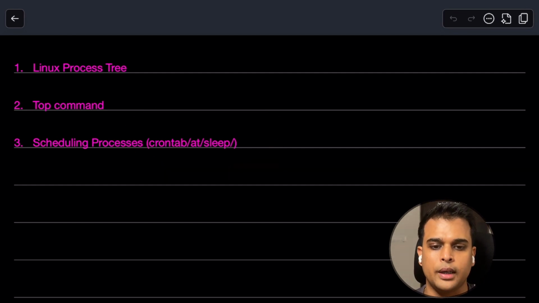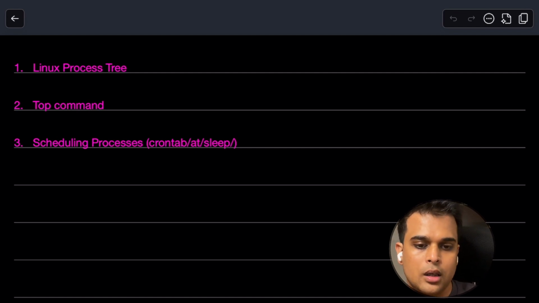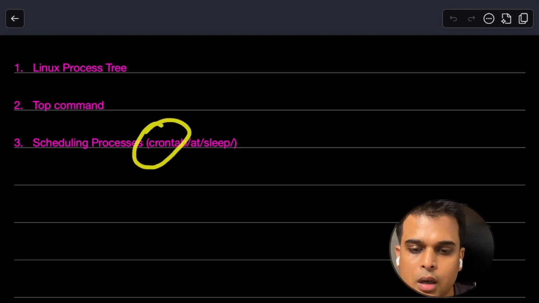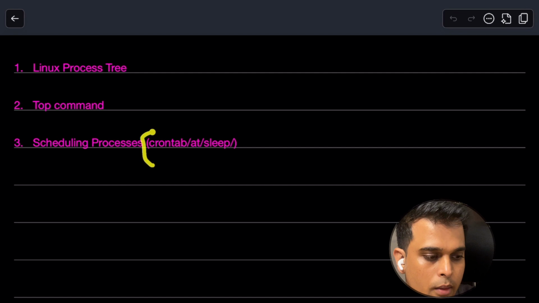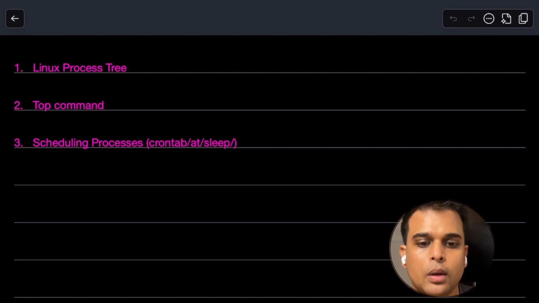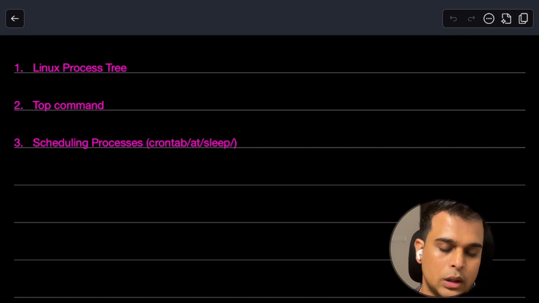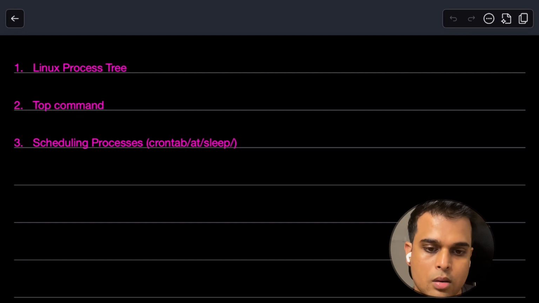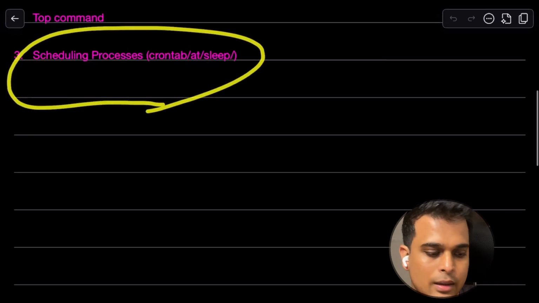Let's say you want to execute a script in a timely manner on your Linux server. You can use crontab, which is popularly used in production systems to schedule a particular task or process, or run it in the background in your production system. How it is being used, let's understand.